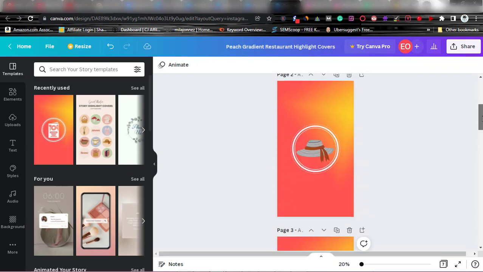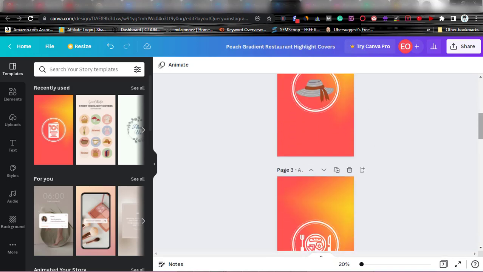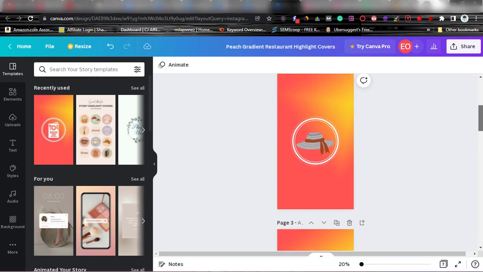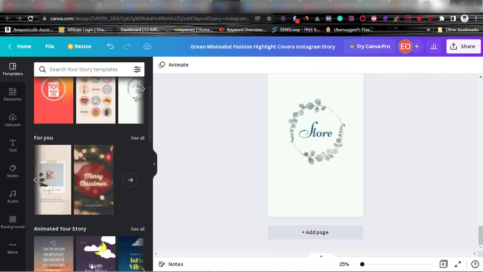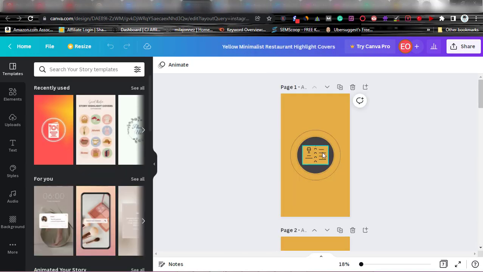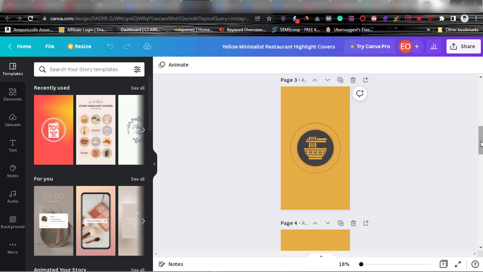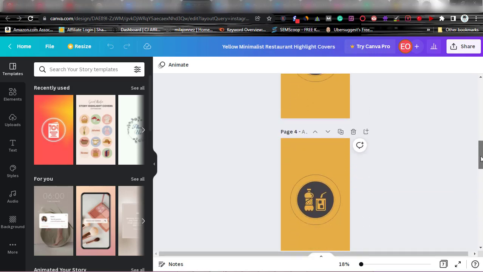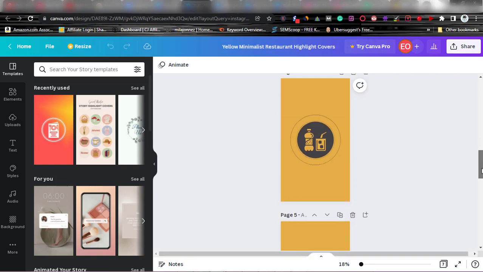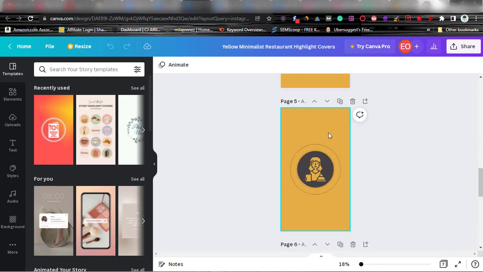Now you've seen how you can change your highlights. So this is how you create your Instagram highlight cover on Canva. Now this is for words, if you want to go with the words, and this is for icons. So you see how I changed the icons, and you see how I changed the background. That is how you create your Instagram highlight cover using Canva.